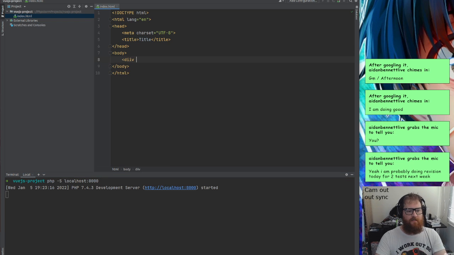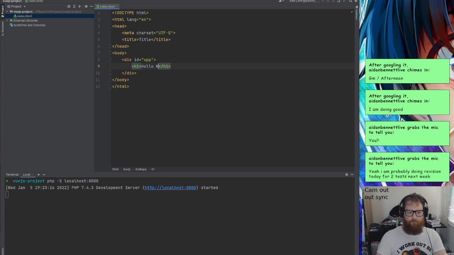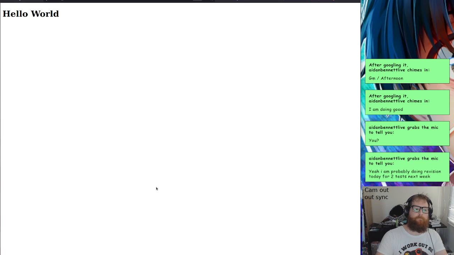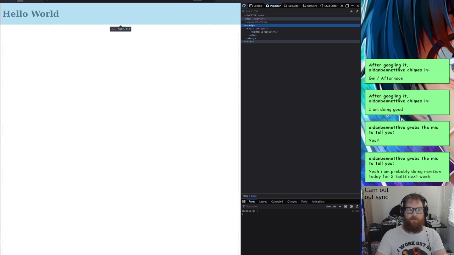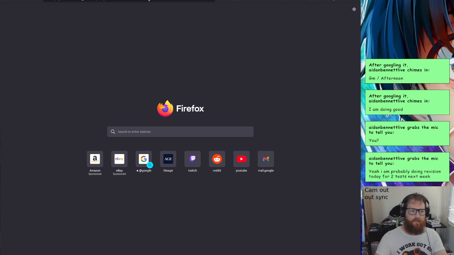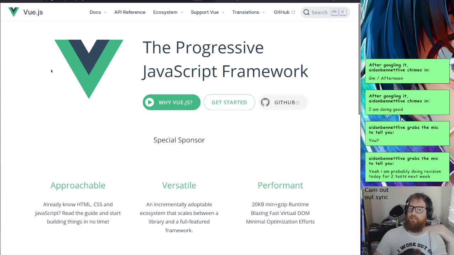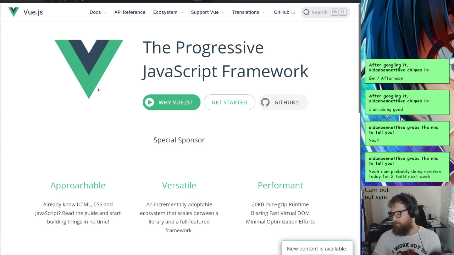So, what we want, div, ID. Let's call it app. And then, okay, let's keep it simple. Alright. So this is our application. What I want to actually do is figure out why my application wasn't working the other day. So, going back to the bare basics with VueJS, and I'm going to stack them up slowly until I find out what broke.